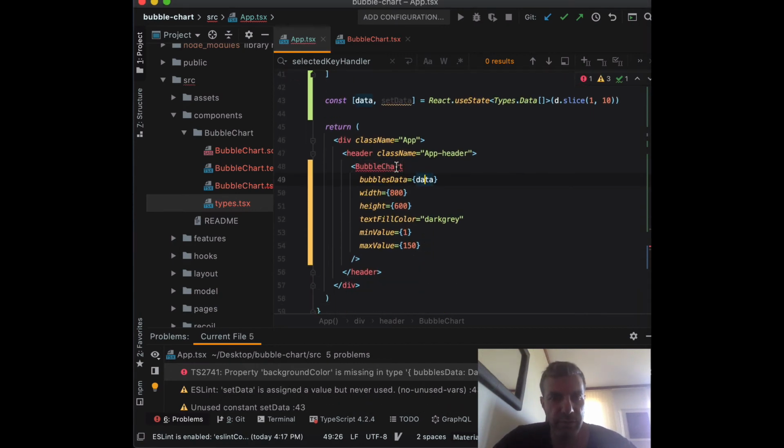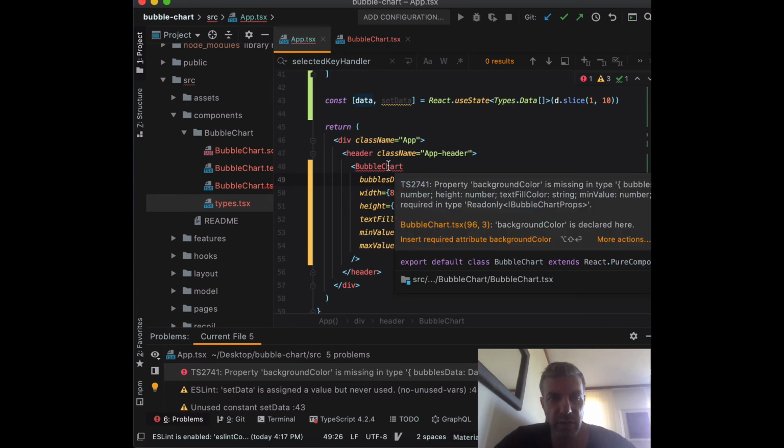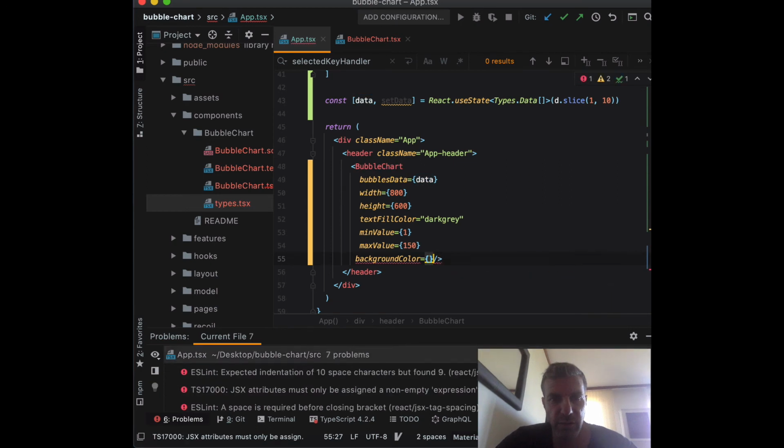Okay, the bubble chart is complaining because we need to also put the background color. For the background color, let's use the white color.